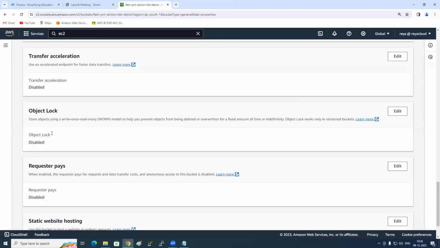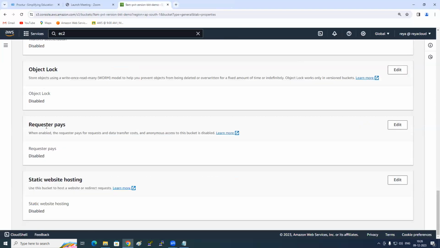Object lock, you know. Do we remember requester pays? If the requester wants to pay, enable it. And here, not required. Okay, so let us take this very important thing here. Very nice one.